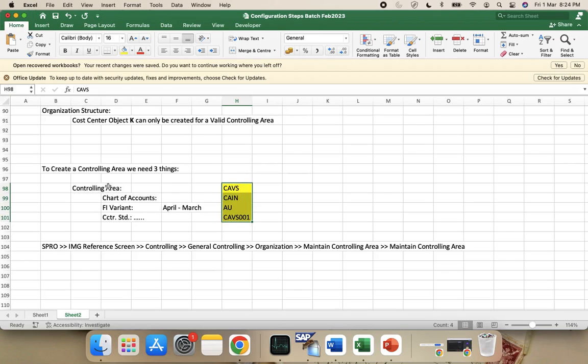Otherwise you would not be able to find it out afterwards. Then it will become difficult. Okay, so I'm noting it down over here, because in future if I want to create a cost center, then I should know what was the controlling area that I did the configuration for. See, it has to be the same.